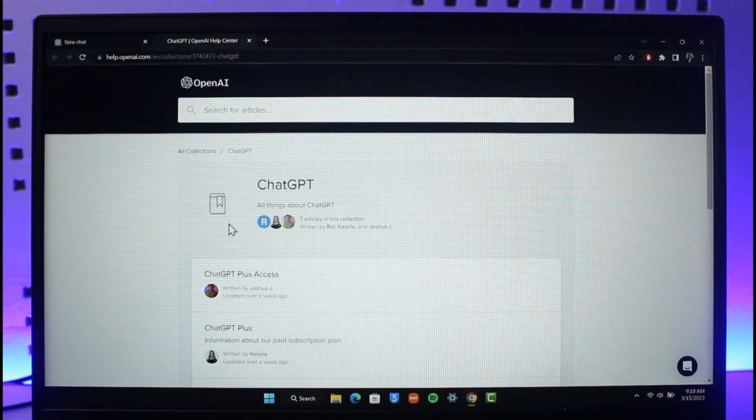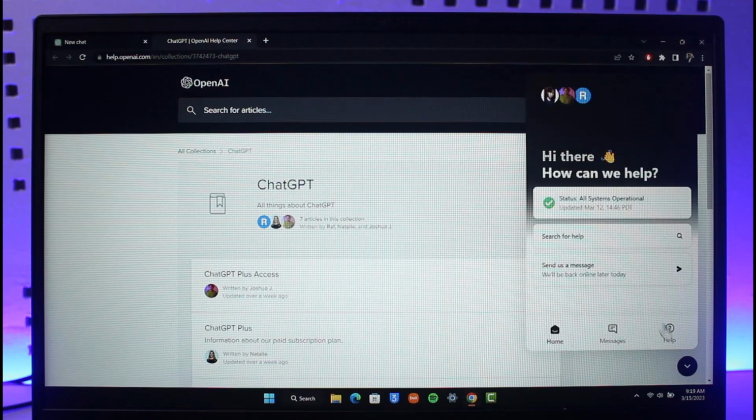Now when you're on the help page, to delete your account, from the bottom right-hand side you'll find this little chat icon. Just click on this little chat button here, and then over here you have to select the option called Send Us a Message. So just click on that option.